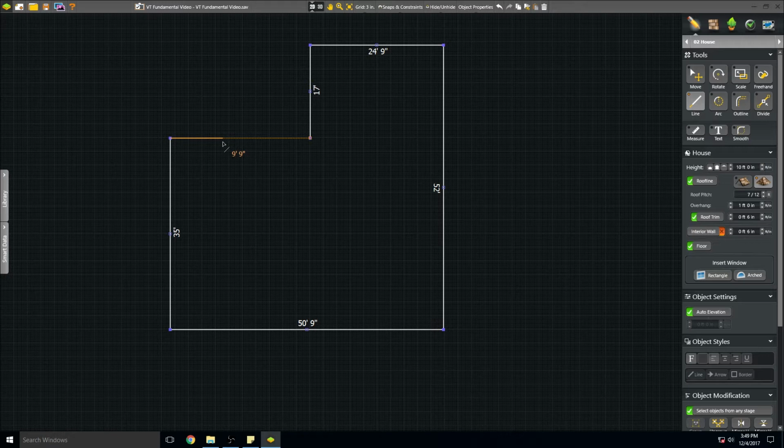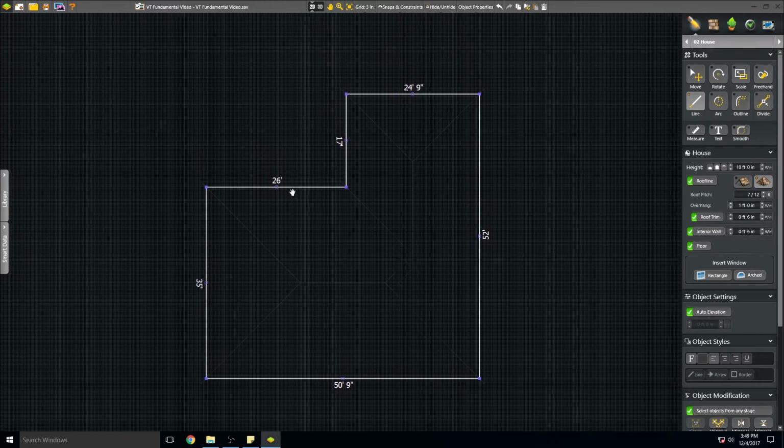And if this is where you want to close your shape, you can just press enter and it will auto close. That's called the auto close feature. You don't have to close it there, but if it's where you want to close it, press enter. And now we have a complete shape.